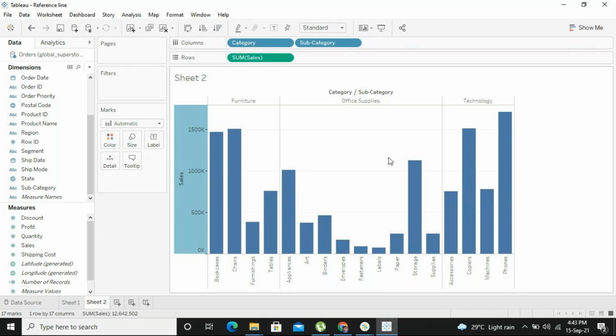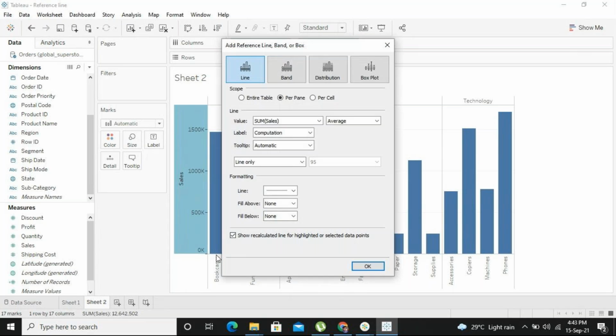Now let me show you how to add the reference line. See, on the left side where you have the vertical cells, right? Just do a right click on that, and you'll have an option called add reference line. Just click on add reference line. There are four options in the reference: one is line, one is band, and the others are distribution and box plot. These are the four options.